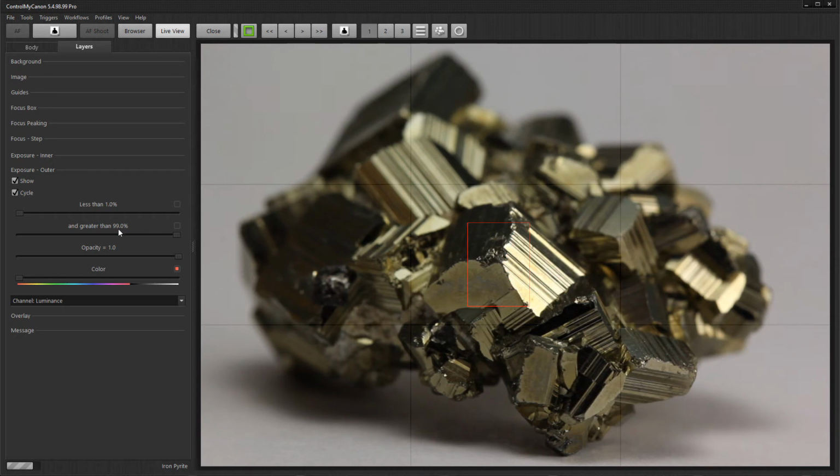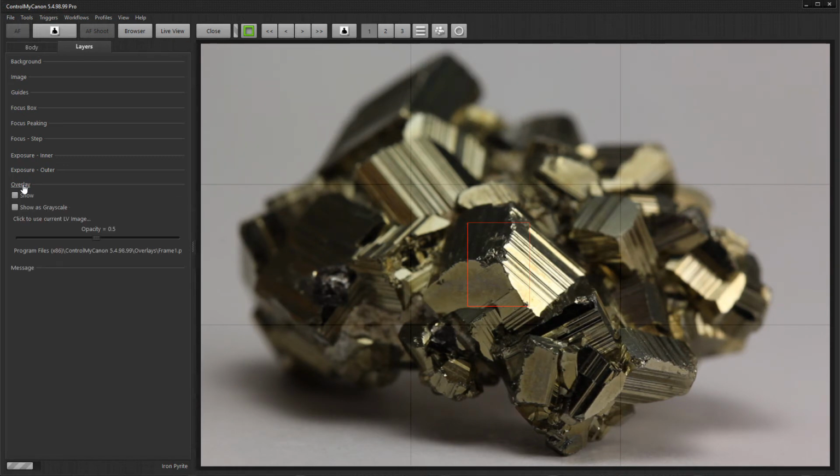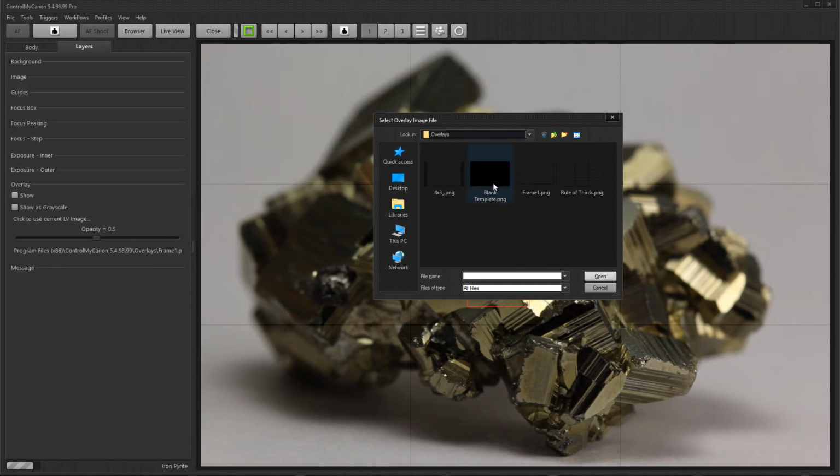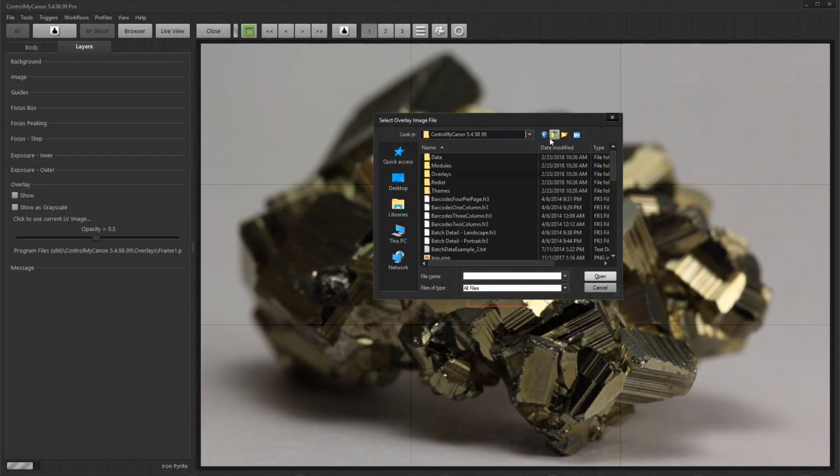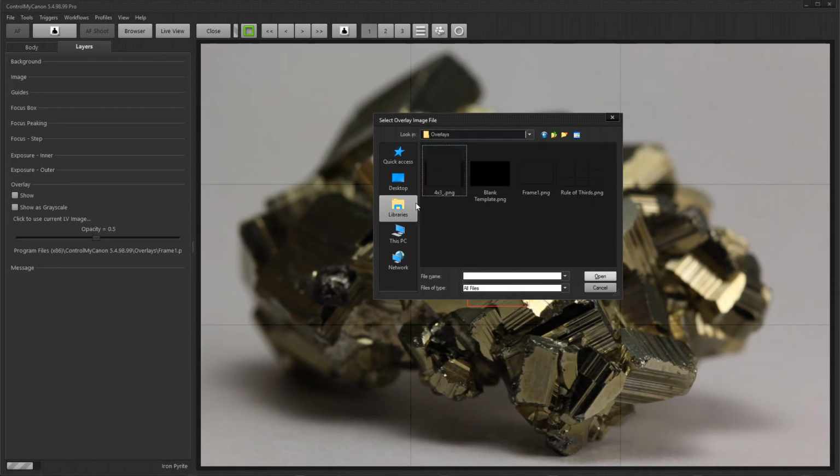Okay, back into live view. Turn this off. And let's take a look at the overlay. An overlay allows you to overlay another image on top of it. You could put in a PNG or a JPEG, or I think a bitmap as well. And here I have one already set. If you click here, it selects the image. If you look in the folder where ControlMyCanon was installed, there's actually an overlays folder here, and we just threw in a couple of sample ones.